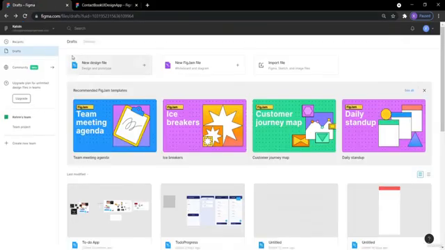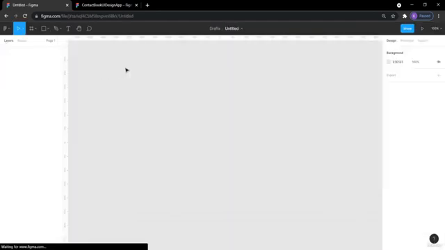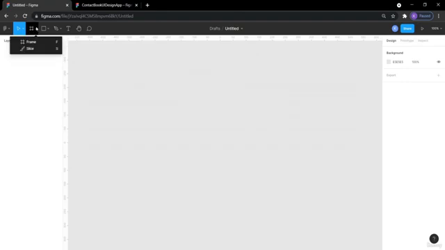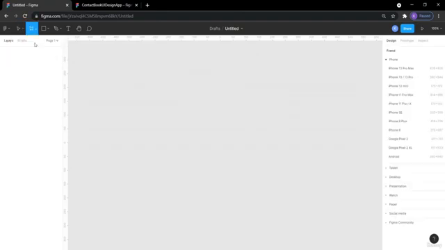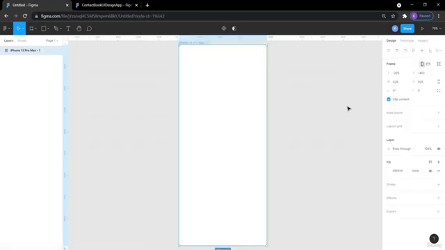If you log into Figma, you'll see this interface, and then you have to click on new design. New design file. You click on this, and it's going to open the working environment, or the working space, for you. So let's select the frame. I'm going to select this and then click on frame. I'm going to choose the iPhone Pro Max.